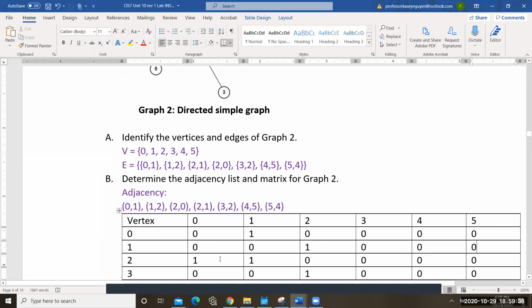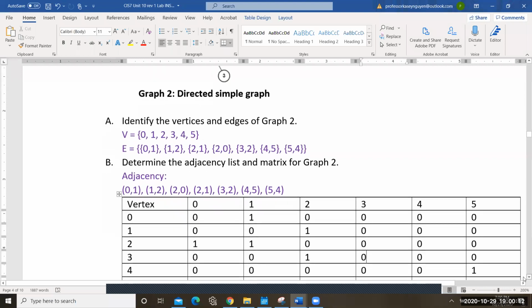Then for 2, it has 2 degrees. So 2 to 0, yes. 2 to 1, yes. And the rest is none. 3 to 0, 0. 3 to 1, nothing. 3 to 2, yes. We have an edge, an adjacent there, 1. And then nothing for the rest.